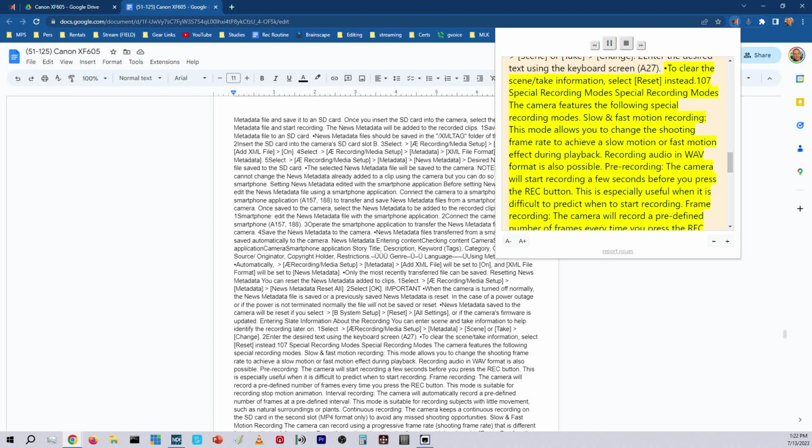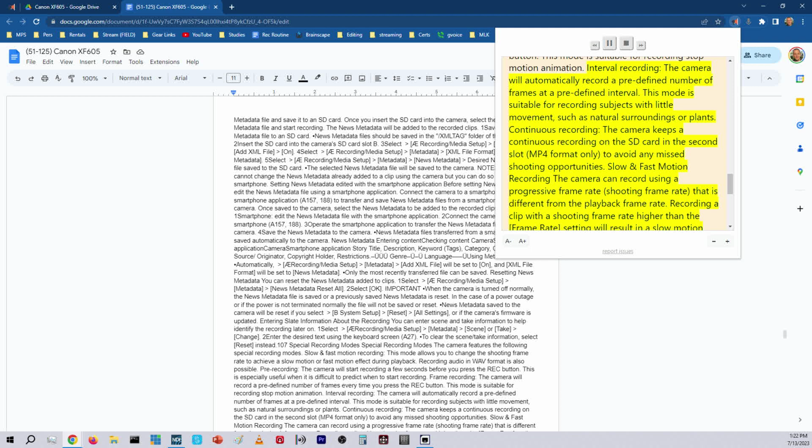The camera will record a predefined number of frames every time you press the rec button. This mode is suitable for recording stop-motion animation. Interval recording: the camera will automatically record a predefined number of frames at a predefined interval. This mode is suitable for recording subjects with little movement, such as natural surroundings or plants.